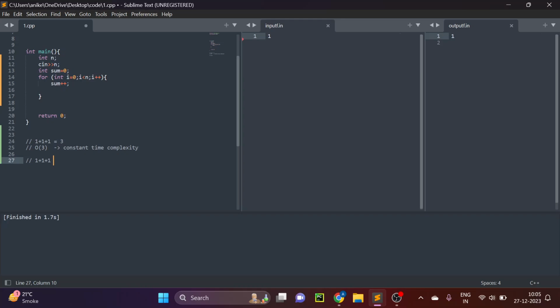Now I am repeating this command in the for loop n times. For I equal to 0, it will increment sum, so one iteration for I equal to 0. For I equal to 1, another iteration. For I equal to 2, another iteration. And this will repeat until I becomes n minus 1. And when I becomes n, the for loop exits. So here the complexity becomes 3 plus n.